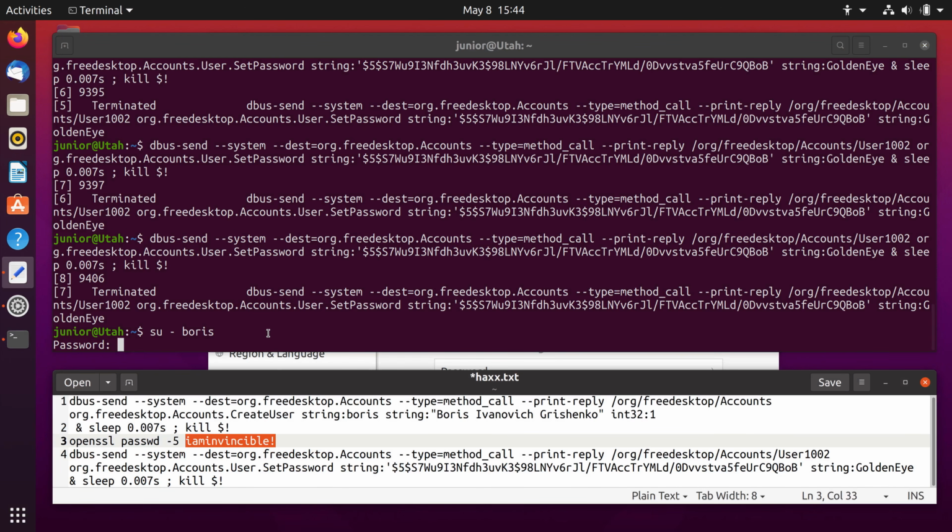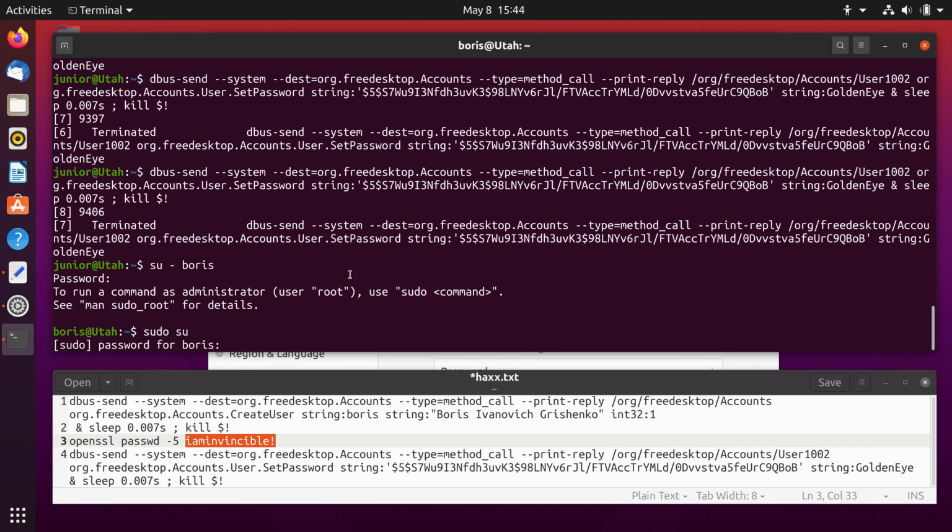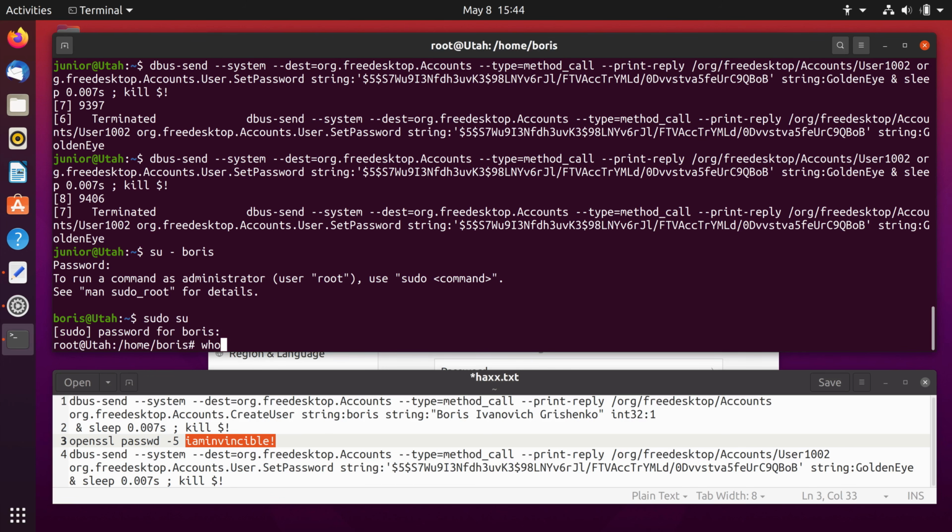With a bit of luck that will have worked, so now I'm going to try to log in as Boris. The password is "I am invincible." Yes! I made Boris an administrator when I created the account, so that means that I can now get a root shell. So that's about it.